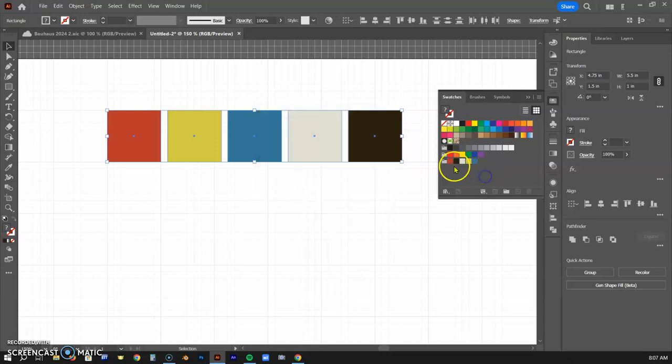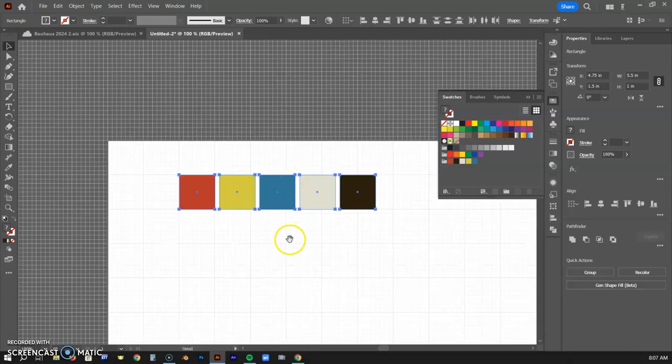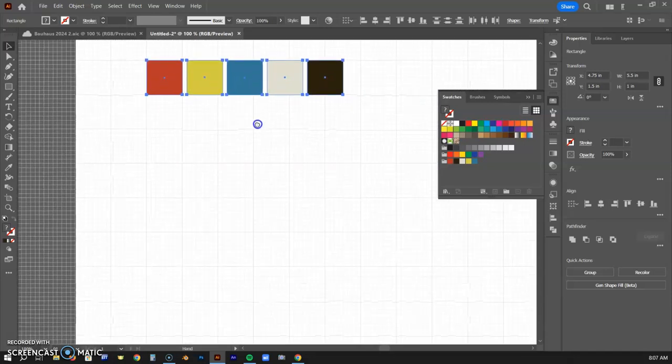And boom, I now have my color swatches added right in, so it makes it really easy to kind of select and choose those color swatches from my palette here. All right, so we're going to dive in here and start creating.